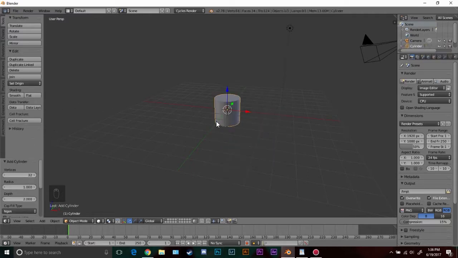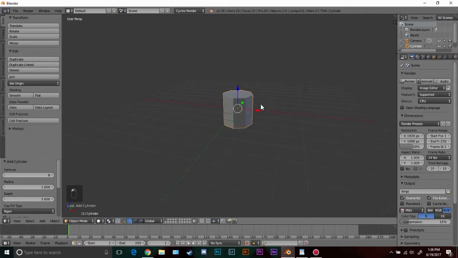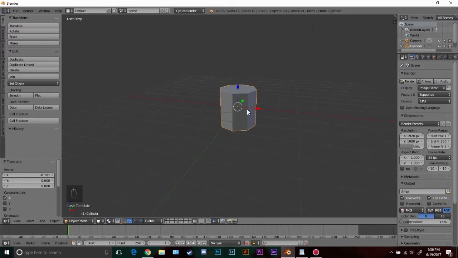And before you do anything, before you move it or rotate it or anything like that, make sure you set the vertice count to 8 over here. That's really important because if you move the cylinder just a little bit, this option disappears and you won't have it. So make sure you set the vertice count to 8 before you do anything.